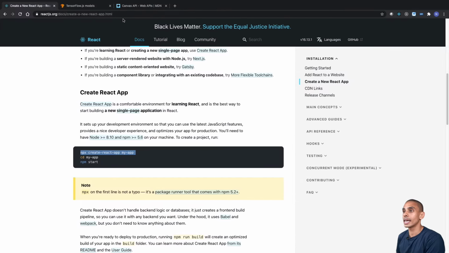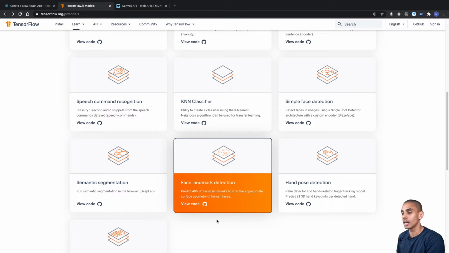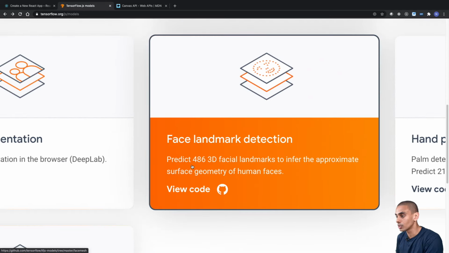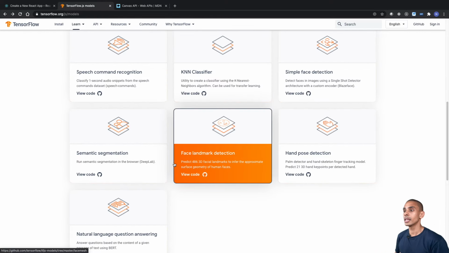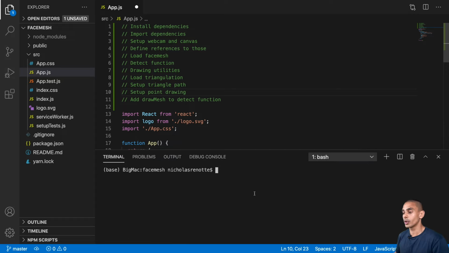Now TensorFlow.js has a whole bunch of pre-built models. So in this case, we're going to be using this face landmark detection model here. And you can see that it allows us to predict 486 3D facial landmarks to infer the approximate surface geometry of a human face. Basically, it allows us to create a face mask. So let's go on ahead and install our dependencies. So I'll open up a new terminal here inside of VS Code and install those.